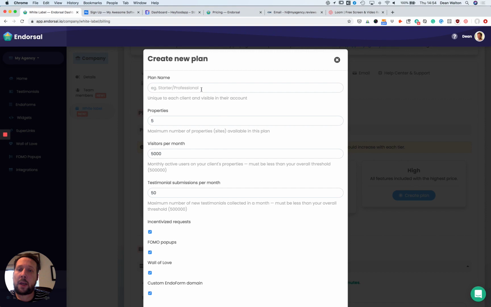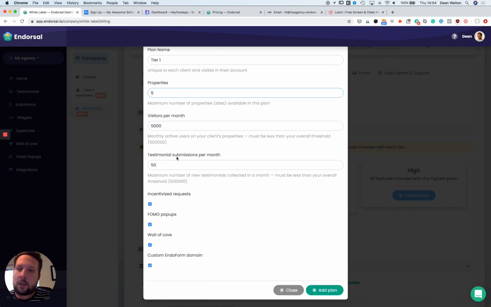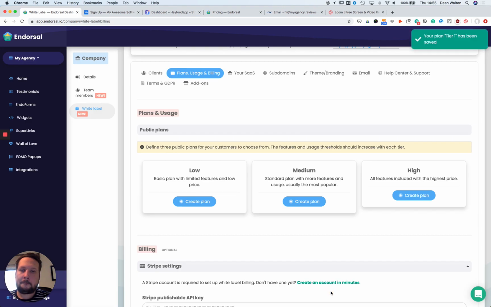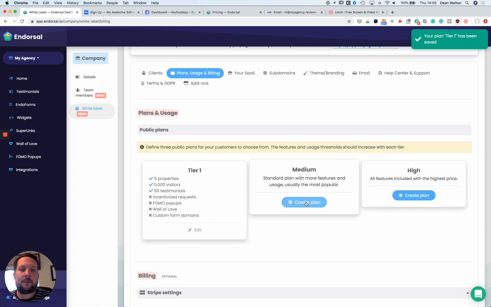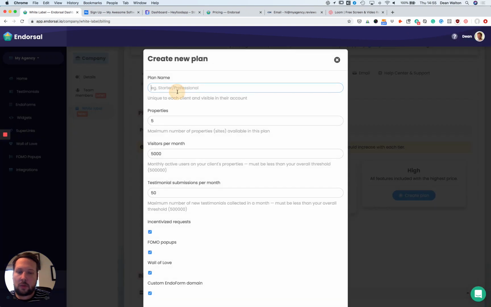So you create a new plan. For the sake of simplicity, let's just call these tier 1 and then the others will obviously increase. So let's just leave this as it is. So this is quite a basic plan, and let's turn off all these features here. So that one's created and you can see what's included there. Let's create tier 2. Obviously you can call these whatever you like, it's up to you.